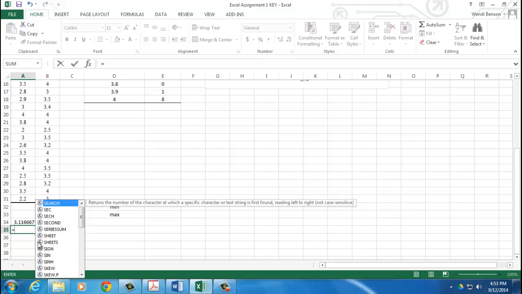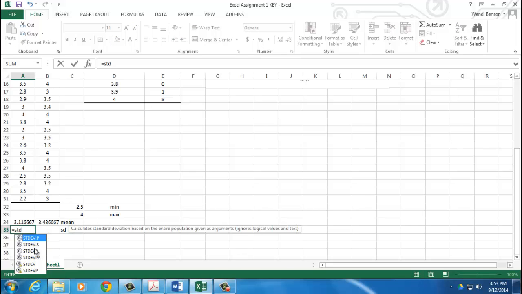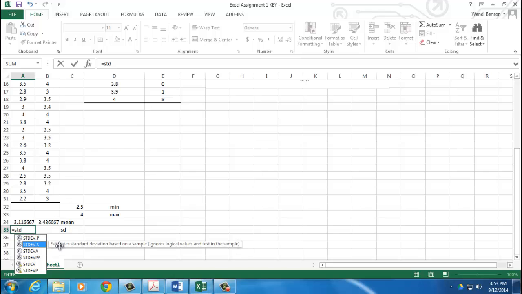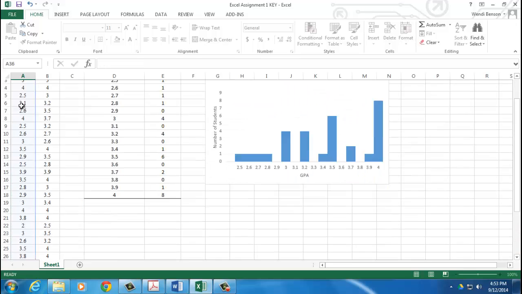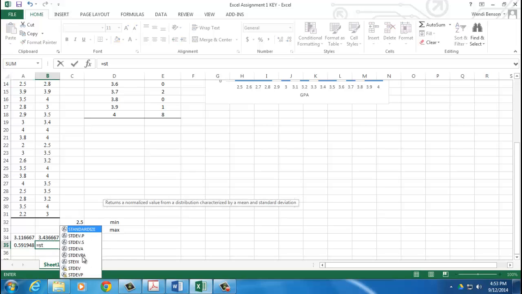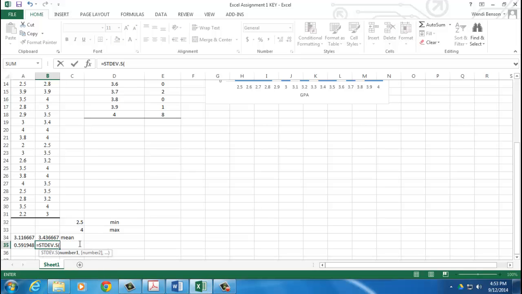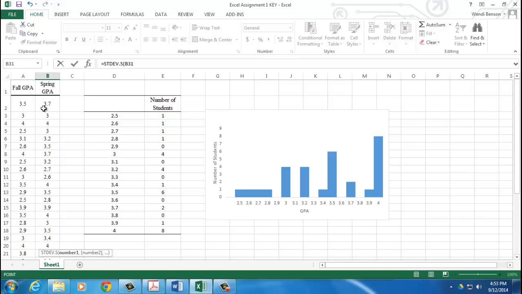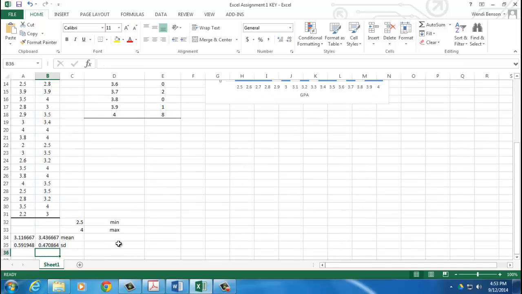So equals STD, so find STDEV dot S. See, it estimates the standard deviation based on a sample. So double click that and then highlight all of your data and hit enter. Then for spring, equals ST, standard deviation, sample, double click, highlight all of your data, hit enter. We've got our mean and our standard deviation. Hooray!